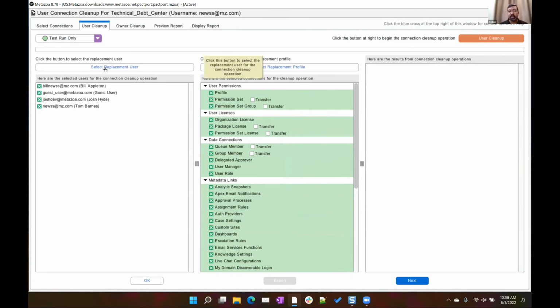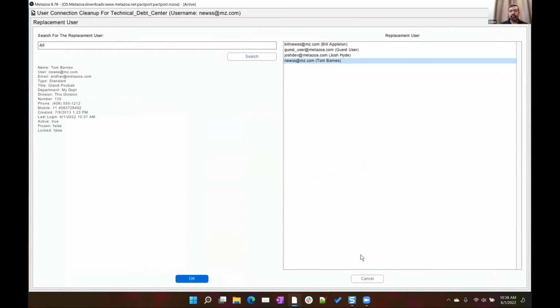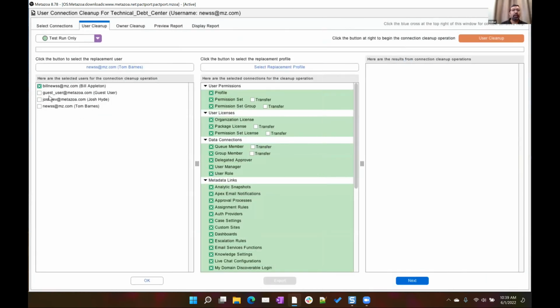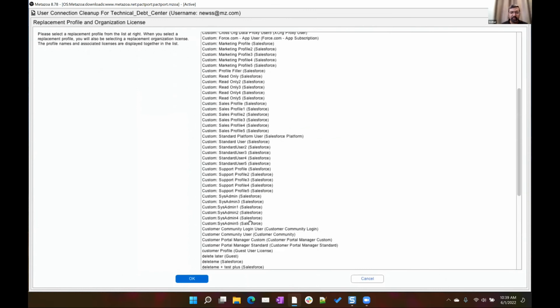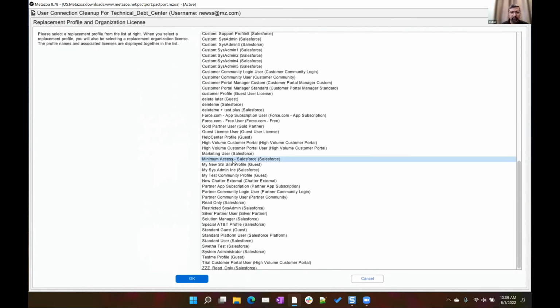I can select a replacement user. So in this case, let's say Tom is going to be the guy who's going to be the replacement user. So I'm going to choose Tom, and I'm going to replace all connections for Bill here. What it will do is it will investigate all the things I have selected and replace all of Bill's connections with Tom's connections. Or maybe as part of doing that, I also want to bump Bill's profile setup to something that is really minimum access profile, right? I can do that as well. So I can easily come down. I have too many profiles here. There we go. Minimum access Salesforce.